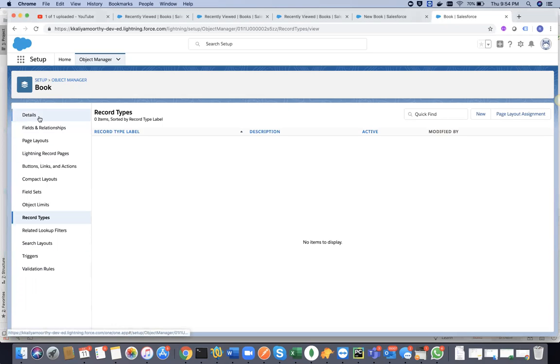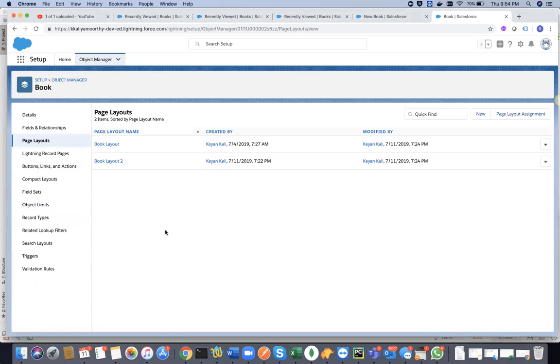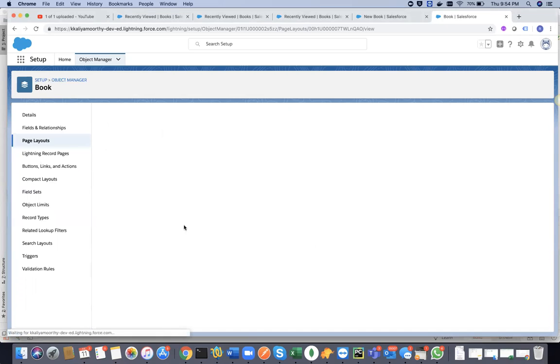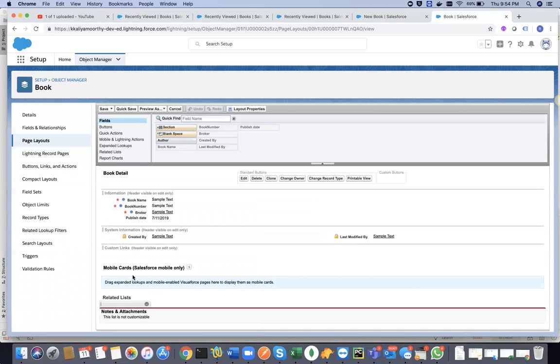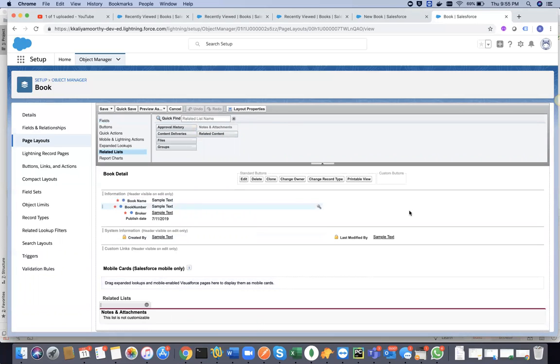So now you know the details, relationships, page layouts, and how you can design the page layouts. When you're talking about the page layout, you can design the entire layout, including the related lists. For example, this is the detail, and if you want any related list to be added, you can just add it. If you expand this related list, you can see the related content. Whatever you want to add, you should be able to add and define the page.